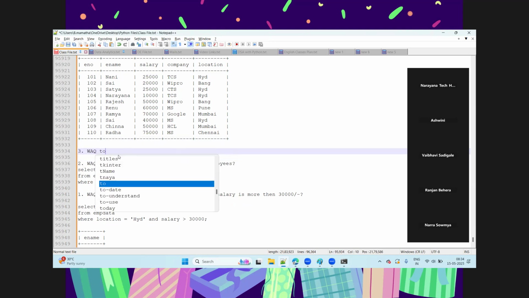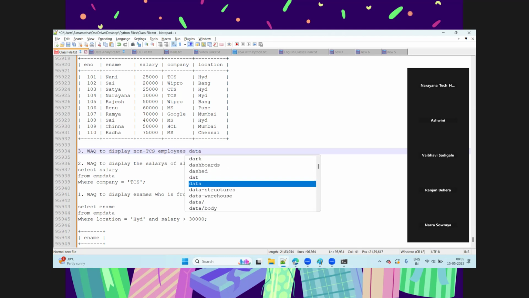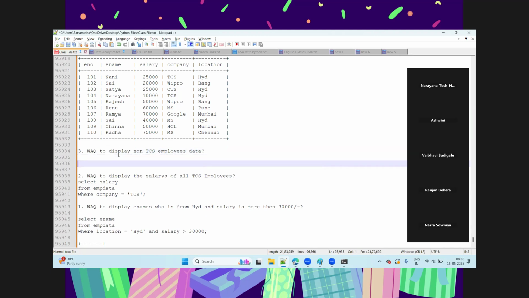Next, write a query to display non-TCS employees data, guys. Means I want all employees' data except TCS employees. I don't want the TCS employees' data. I mean all other employees I want. Tell me now.